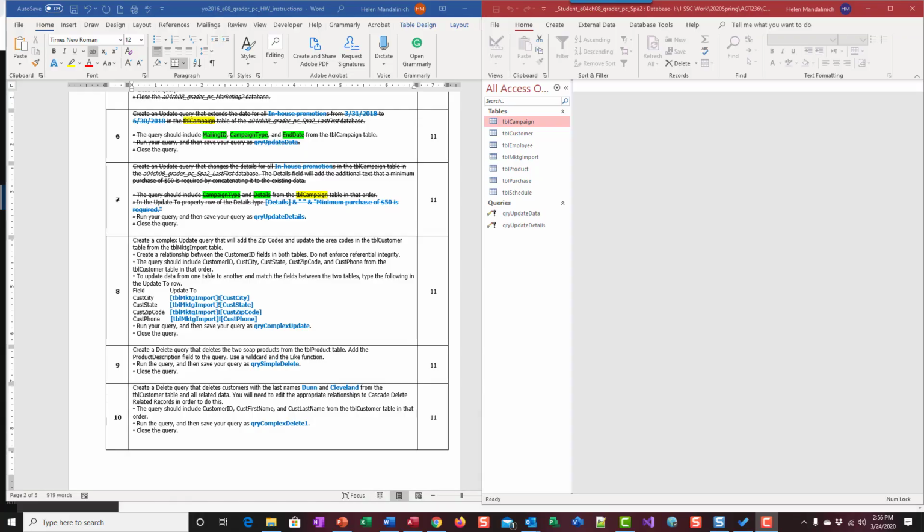Hey, this is a movie for the Chapter 8 training assignment. I am at step 8, where we're going to talk about creating a complex update query. So in this query, we're going to create a complex update query.